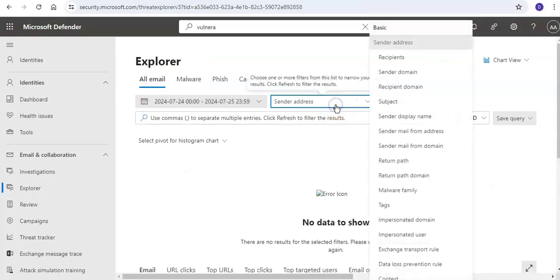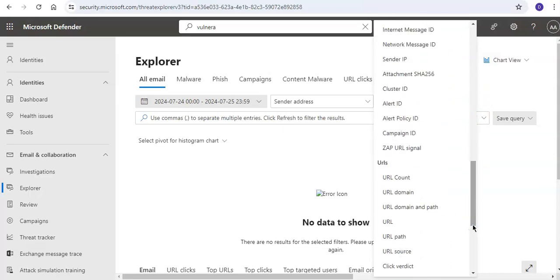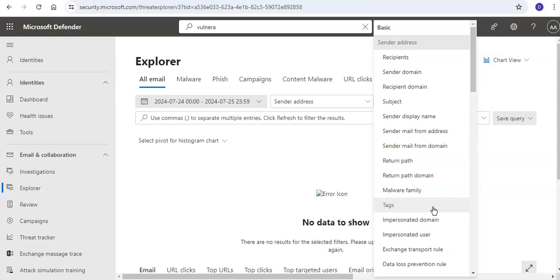In all email, these are the filterable properties: sender address, recipient, sender domain, recipient domain, and all the other properties that you can click and then gather as many emails or as much information as you want. Now there are different options. You can change the pivot for the chart in the all email view in Threat Explorer. You can have a delivery action chart pivot, and for whatever options you see here, you can have a chart pivot for all of these options.